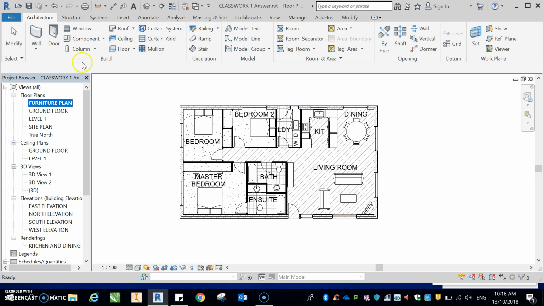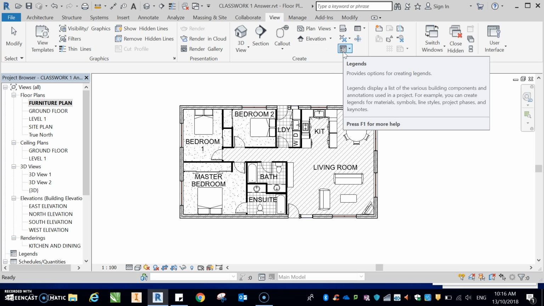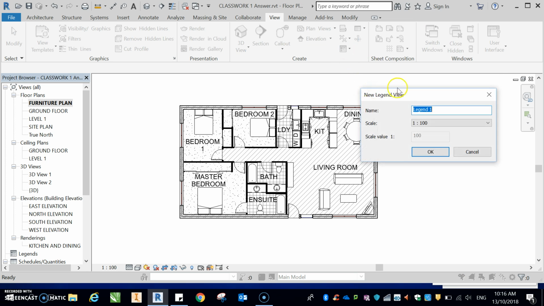Number one, if we come up the top, we're going to look for View. There it is there. Click on View and you can see that we've got this little icon right here and it says Legends. If I hit this little down button, you've got Legend and Keynote Legend. I want you to click on Legend. This comes up. It's got Legend 1. So obviously we're going to rename that Furniture Plan.